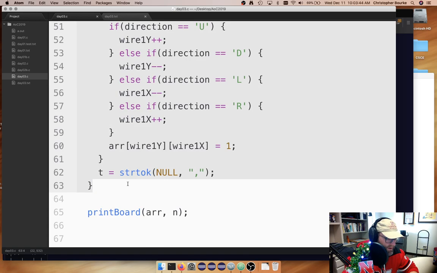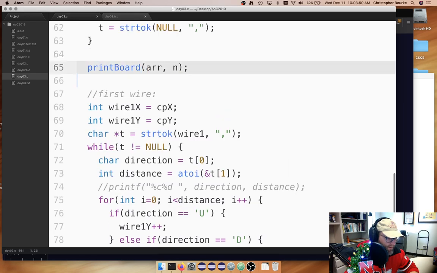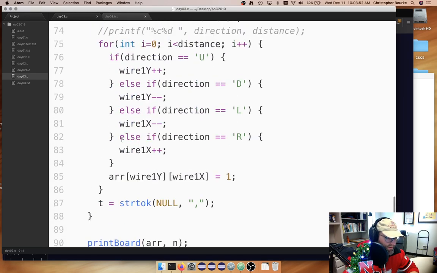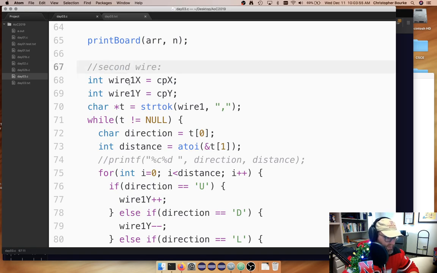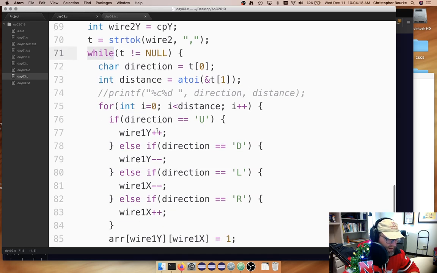So there's the first wire. Again, copy pasta. Don't do that in general. Second wire. All right, so here's wire 1, wire 2, and we're parsing out wire 2, and we've already declared t, so I'll go ahead and just reuse that variable. Otherwise, these were locally scoped to the loop, and that's going to be the same. Then instead of wire 1, we've got wire 2, wire 2, wire 2, and wire 2. All right.